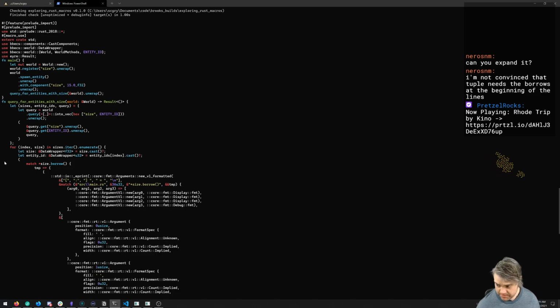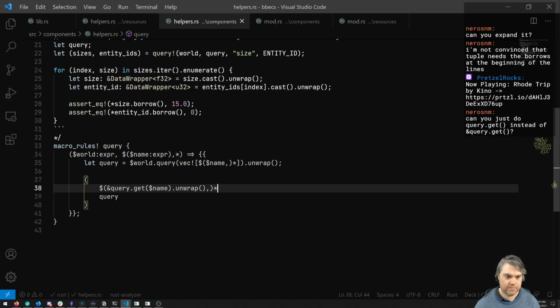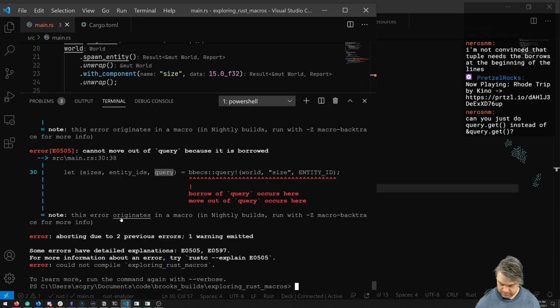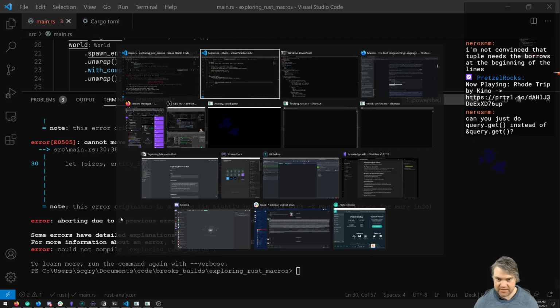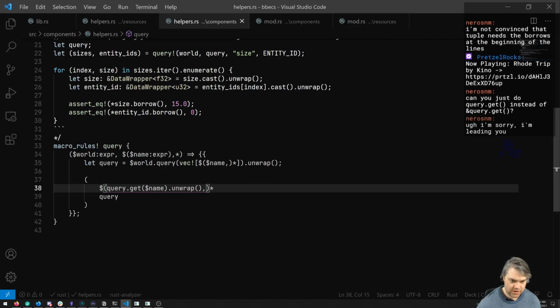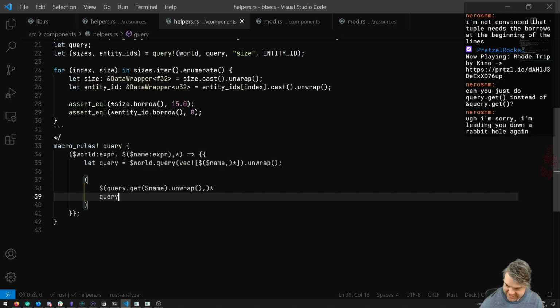You're not convinced that tuple needs the borrows at the beginning of the line. So we can try it without. But we still run into the same problem. Can you just do query.get instead of... Yeah, I think I did that. So here it's now just a query.get. So we run into the same problem where we can't return it.